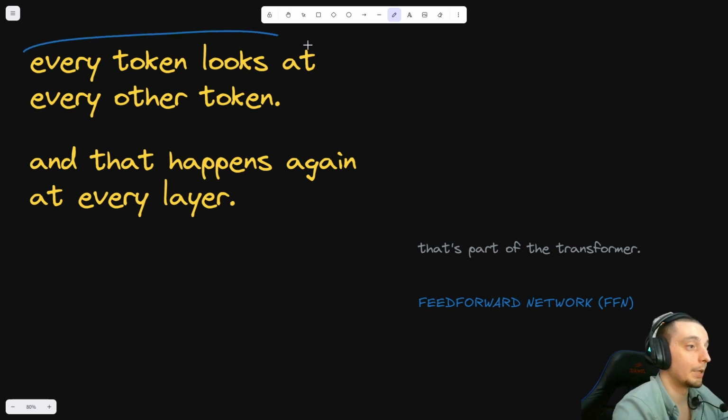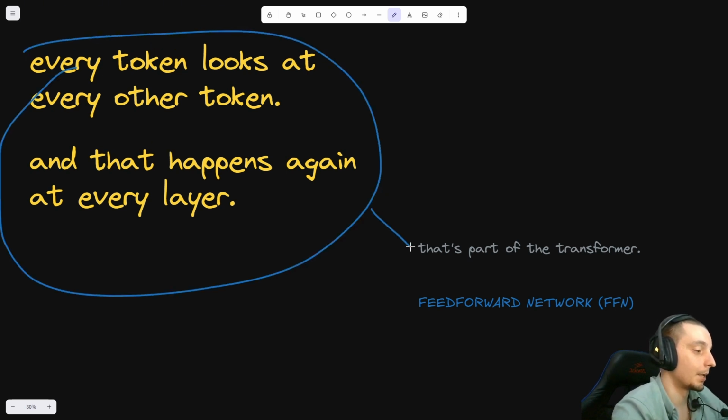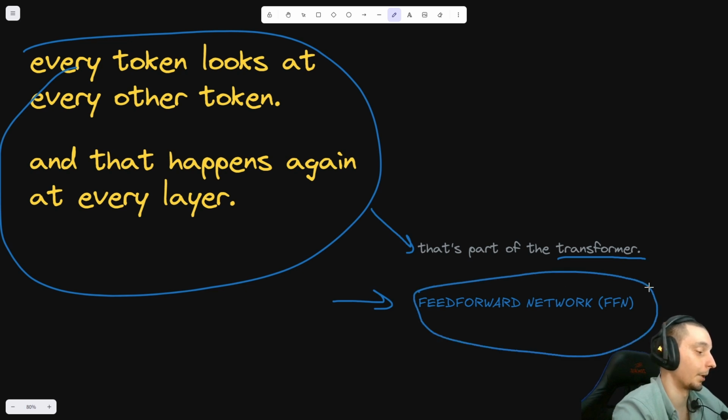Okay, so everything that we have discussed here today is a part of a toolbox called the Transformer. Now this toolbox has other tools in it, such as the feed-forward network. But that's a topic for another video.